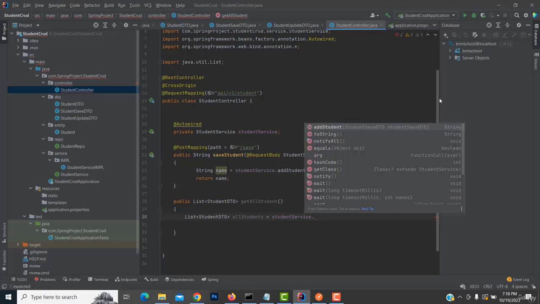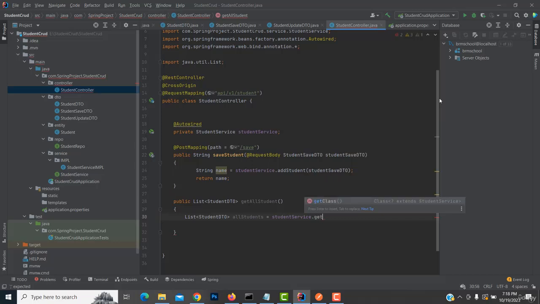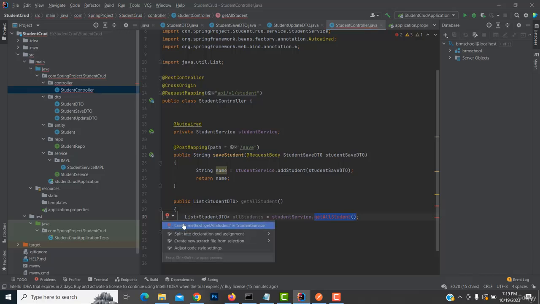Here I'm going to create the method. What method am I going to create? You can create any name. I'll just create it as getAllStudents. We have to get all. I'm going to create this method in the StudentService class, so we don't need to create it there. If you write like this, there is a bulb symbol, and there's an option to create it. It's very simple, IntelliJ IDEA takes care of everything.